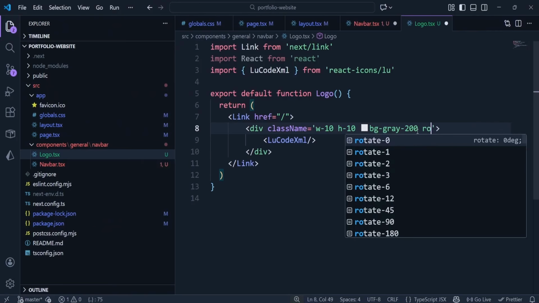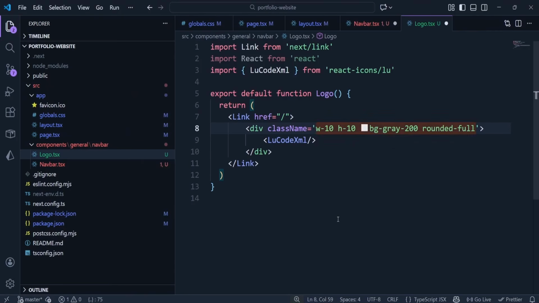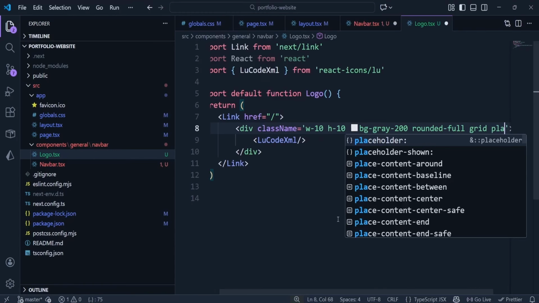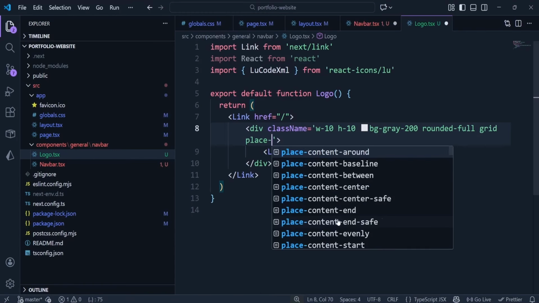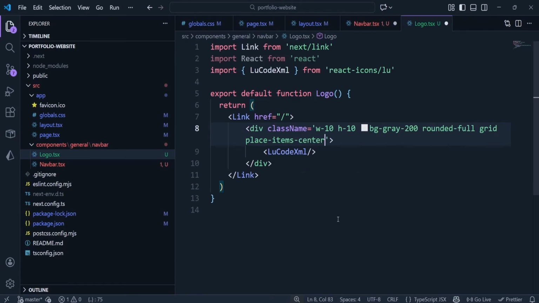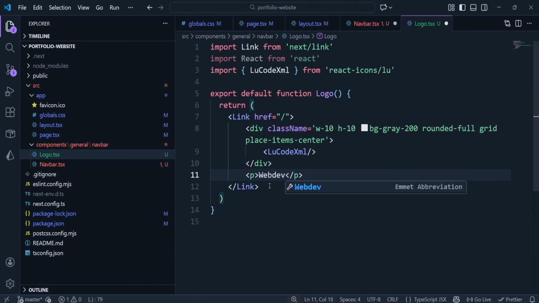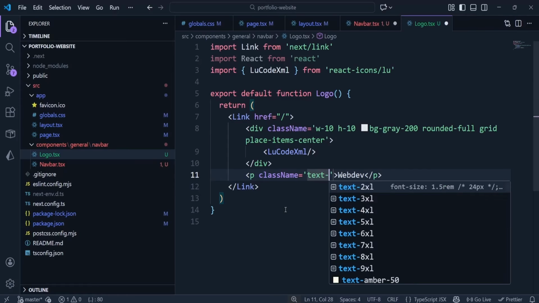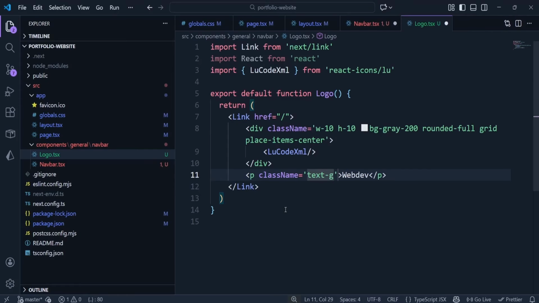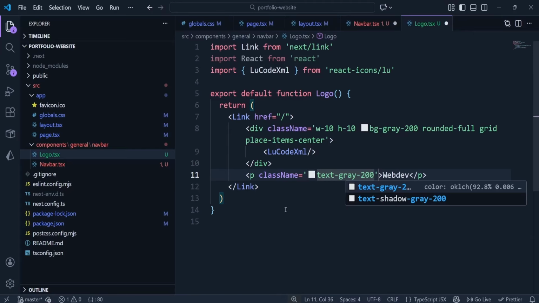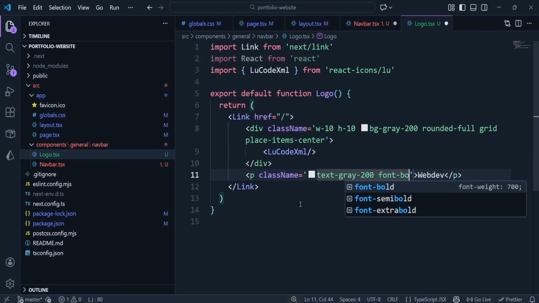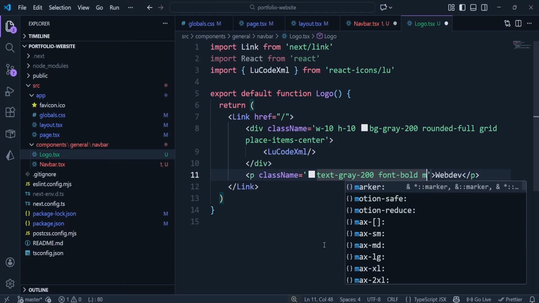I give this a rounded of full, a display of grid, and a place items. We don't do center. And then after this div, I want to add a paragraph tag. We're simply going to say web dev, and then I'll give this a Tailwind class text gray of, sorry, spell that gray correctly, text gray of 200, a font of bold, and for medium screens and above, I want to have a text of 2XL.